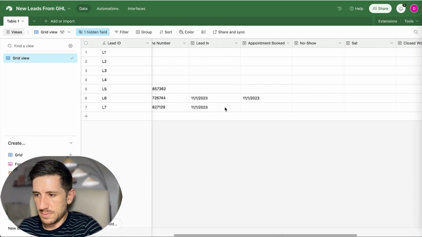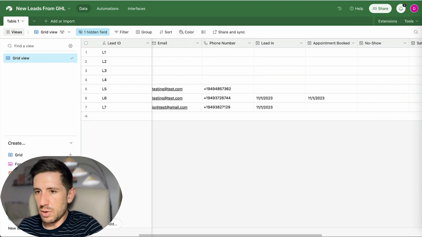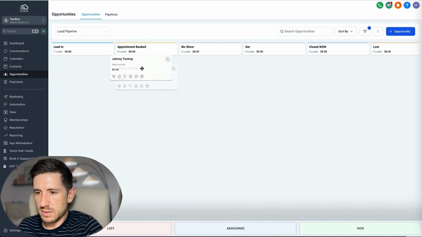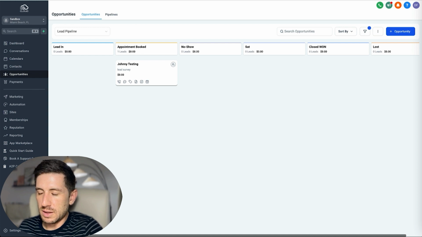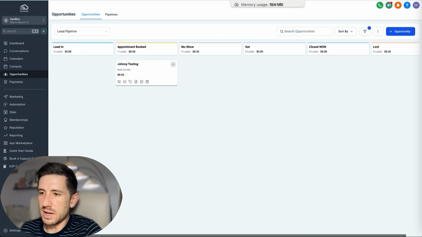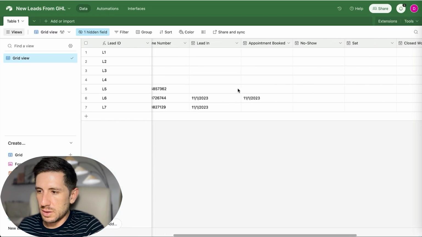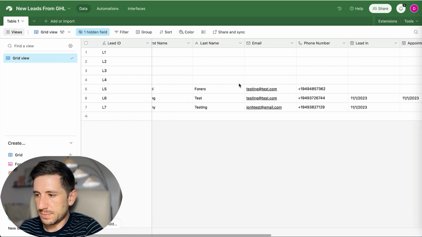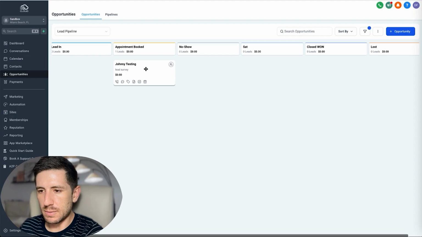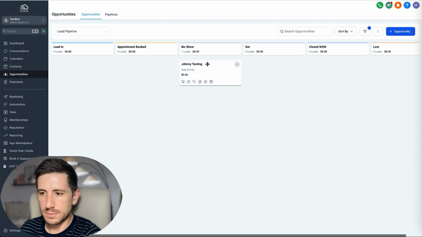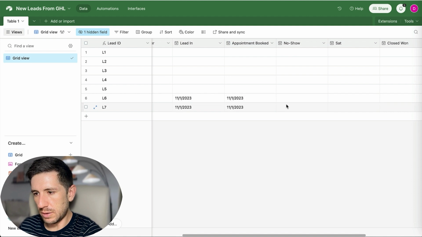And Johnny testing. So we have our lead in here. So let's say we book an appointment with this guy. Appointment booked. We're going to have to give it a sec because this isn't going to be super instantaneous. It has to go through 2 automations to get to Airtable. So let's give it a second here. And there it is. It got updated. Now I'm going to move it to no show. Wait for it.